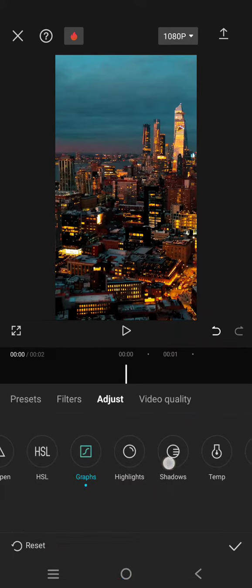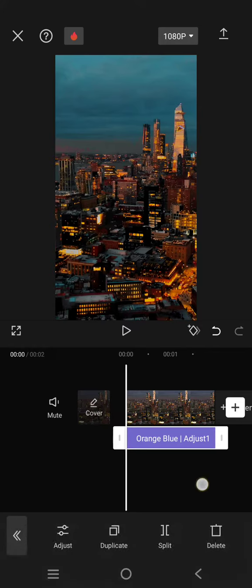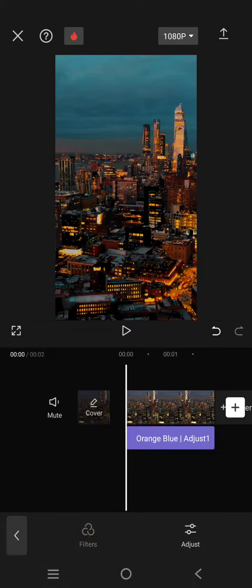Okay, now go back, click on the highlight, lower it to -50. Click on a check icon, then you can add another filter if you want.